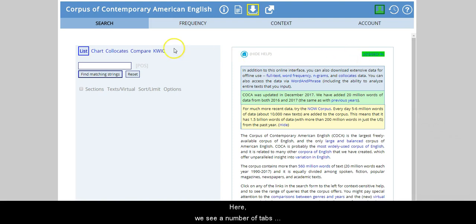Here, we see a number of tabs above the search box: List, Chart, Collocates, Compare, and Quick. For exploring the passive voice, we will be using the List, Quick, and Collocate search. In order to get a list of some of the verbs that are most frequently seen in the passive voice in academic writing, we can use COCA's list search.